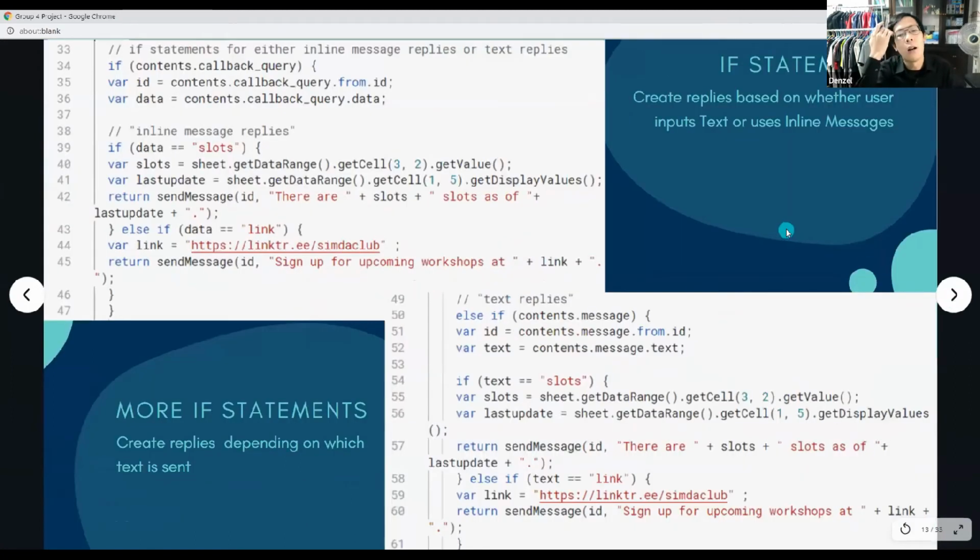So next will be the main bulk of our code, which are the if statements. These if statements are the ones that create replies. We can create more types of replies using the else if function. Over here, for example, if data equals slots, you can return these messages and you can change them if you want. Else if will be another reply. Over here, we also have more if statements, which are basically, let's say if you reply by text, it will give you these replies. And as I mentioned before, over here will be the messages that they reply to you if you use the inline messages.